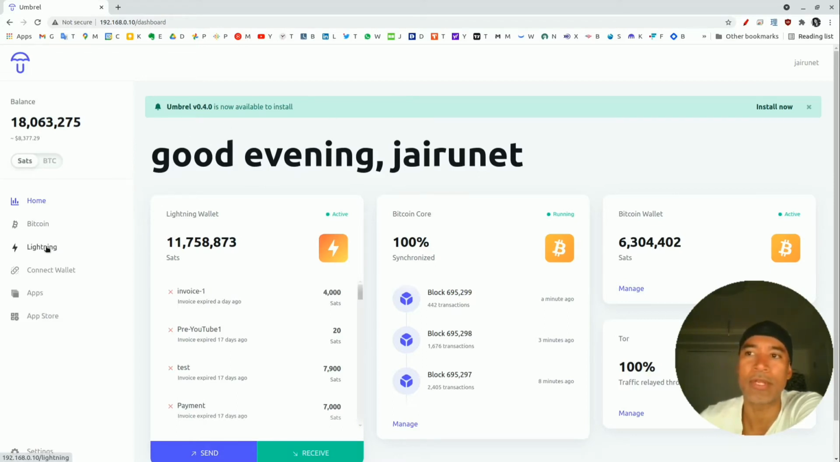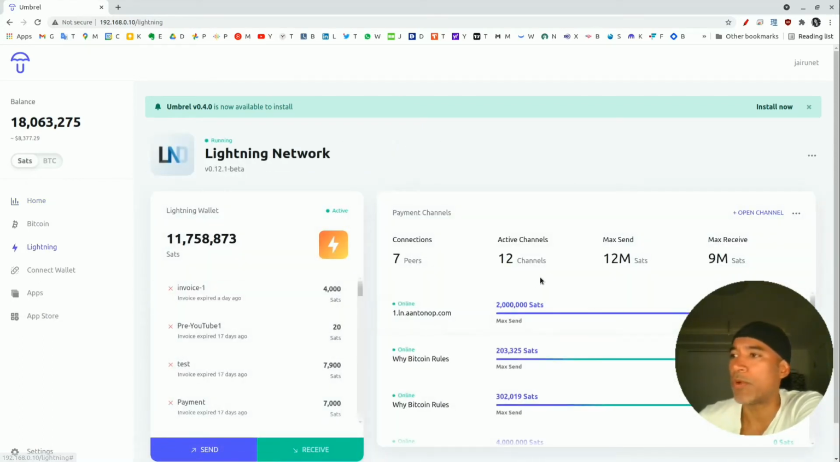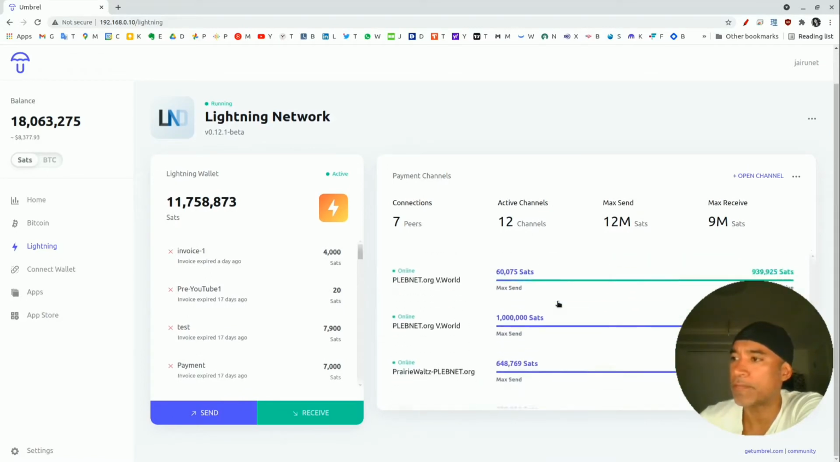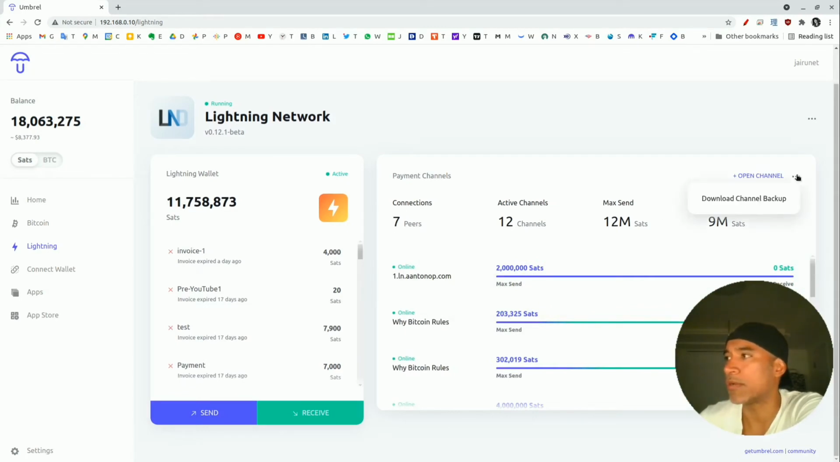So I will click here on the left side on Lightning, and then as you can see, I can see all the channels I have on the right side, and I have 12 channels currently. I will click on this option in the top right, and I will click download channel backup.